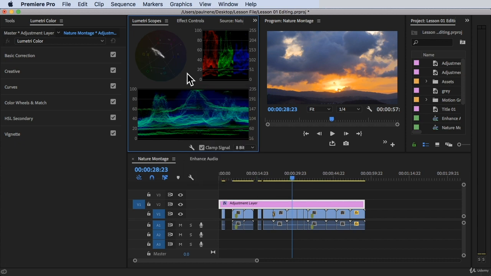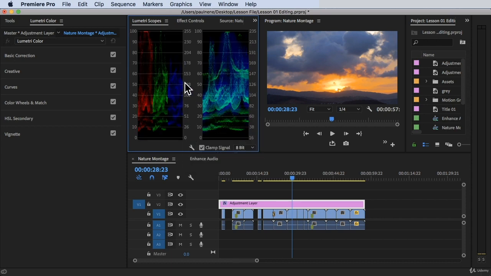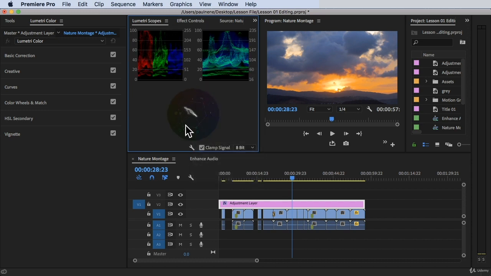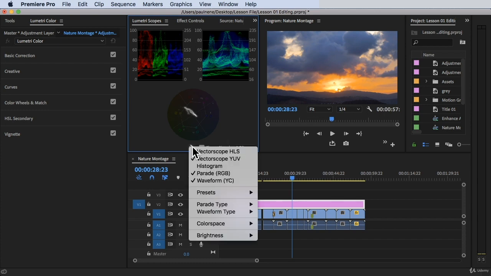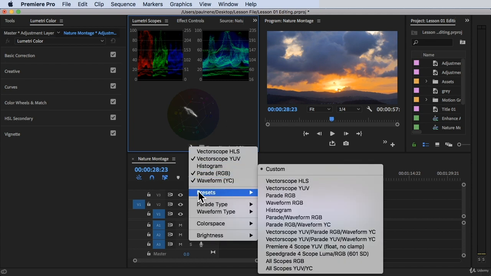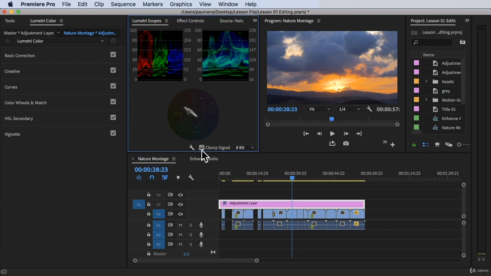If you want to deselect the vector scope, just uncheck it, and then you'll get this. If you want to show it again, just click on that, and it will show you the vector scope again. You can also go to the settings here, which is the same as doing the right click. You'll see all of the options available to you, like clamp signal on and clamp signal off.